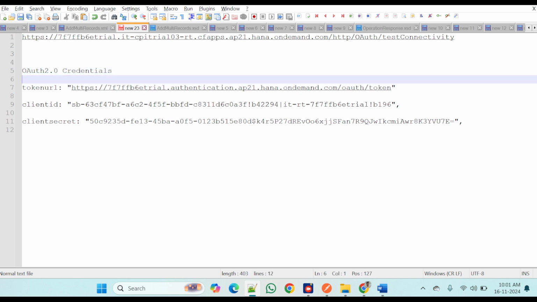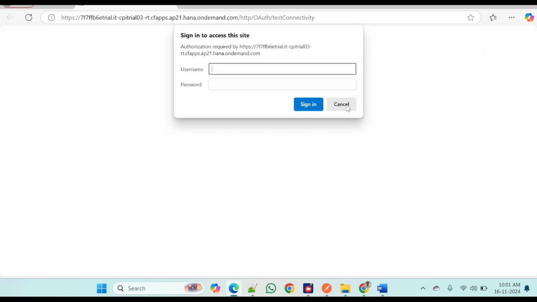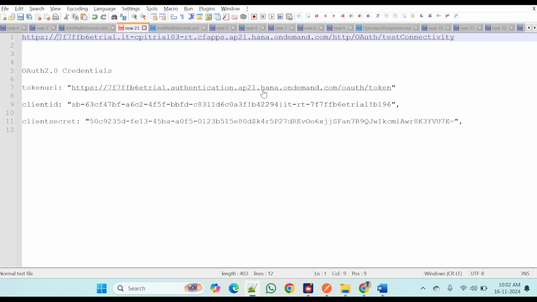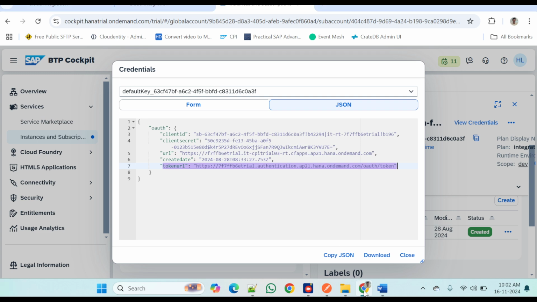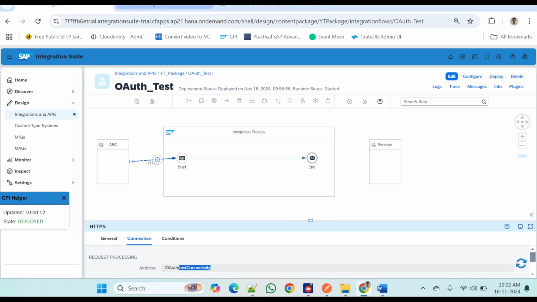So we require OAuth 2.0 credentials, guys. OAuth 2.0 credentials are nothing but the token URL, client ID, client secret, and we have the CPI endpoint. Now what I am going to do is send some dummy data to CPI using these credentials. We will check, okay, I have to check it.